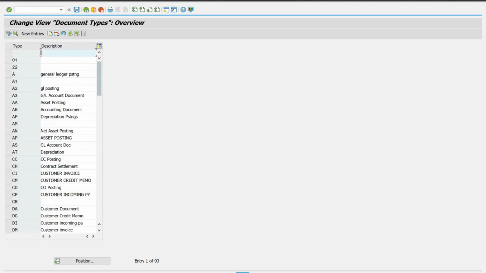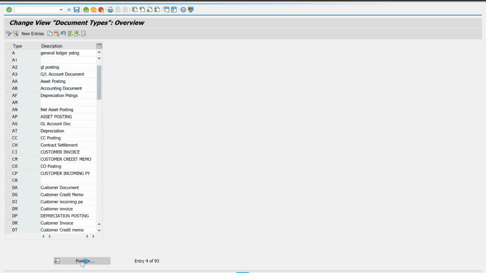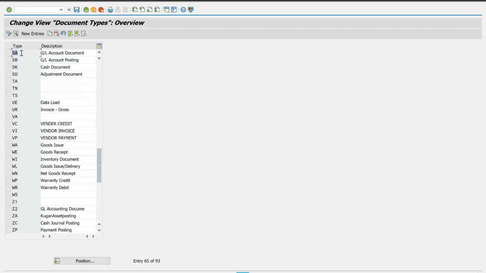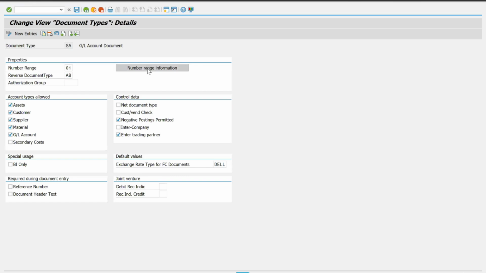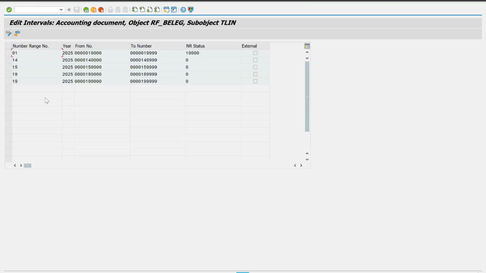OB-A7. So here position SA document, position SA document, and here we have SA document. Double click on this. See, 01. If you go to number range info, enter your company code, intervals. See, for SA document, 1000. See, status what you are getting, it is created.